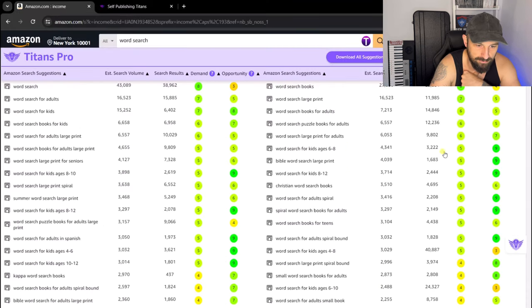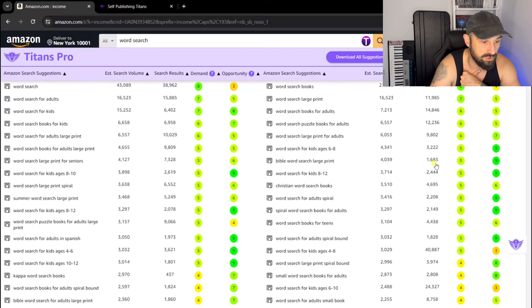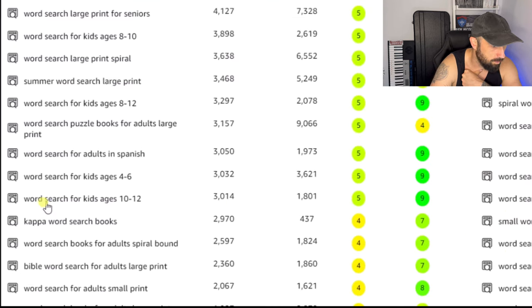So let's just flip over here. Bible word search large print. So 4,000 searches that's getting. It's only got 1,683 competitors. So that could be a good one to jump straight into and start creating. Word search for kids ages 10 to 12. So 1,800 competitors, but 3,000 searches.